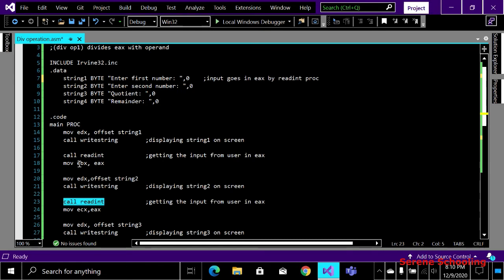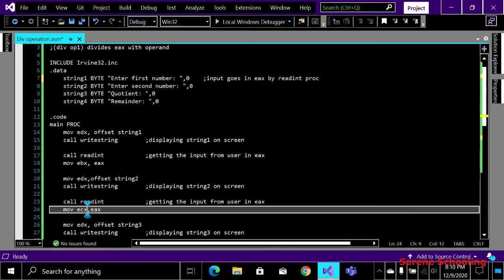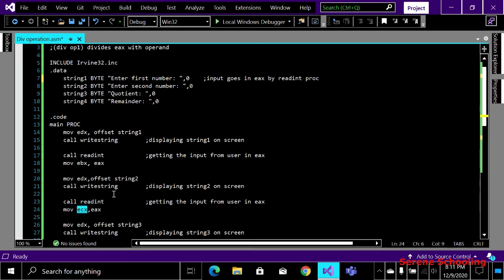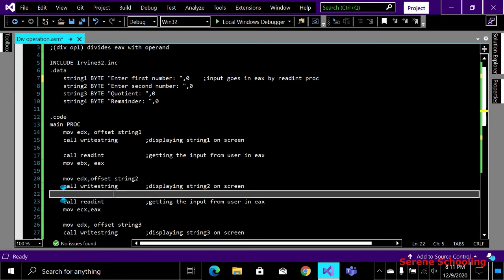Okay, so then I'm asking the user for the second value over here by these two statements, and then the user enters the value, it gets stored in the EAX, and then again I'm moving that value into the ECX register. So now we know that my first value, which was by default in EAX, is now in EBX, and my second value, which was in EAX, is now in the ECX register. We have to move these values, otherwise we cannot perform division.